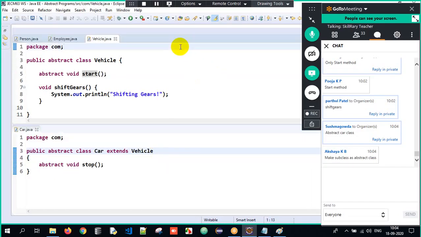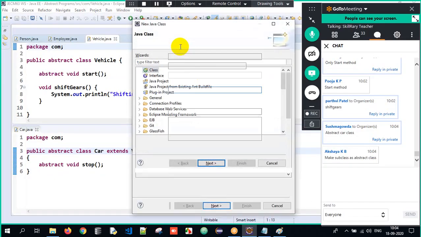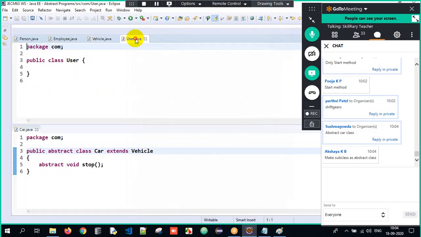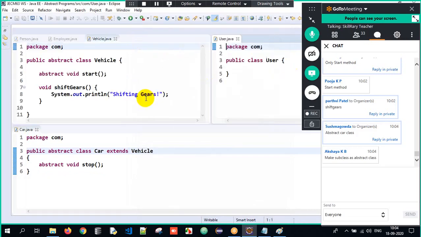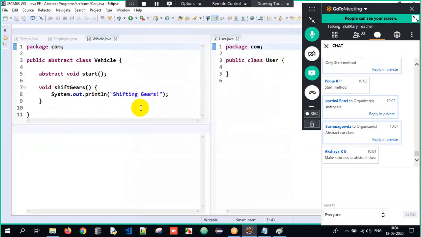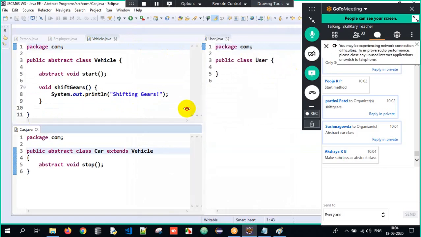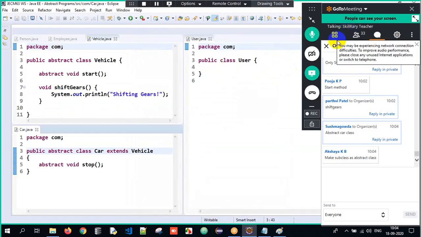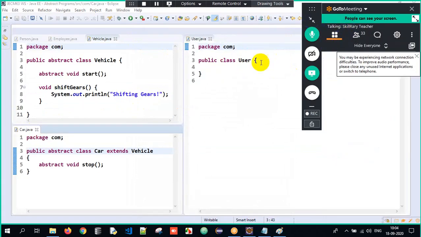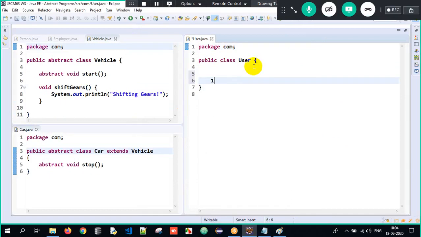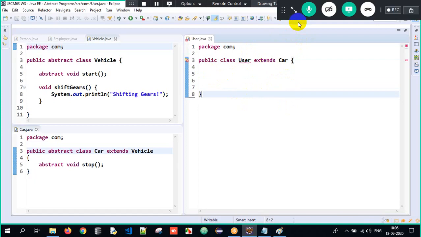Got it? So now here I will create a class called User. Now you have to answer it. I hope you don't give me wrong answers here, but let me see how far you will do it. User extends Car. So now tell me, why is it giving an error here?